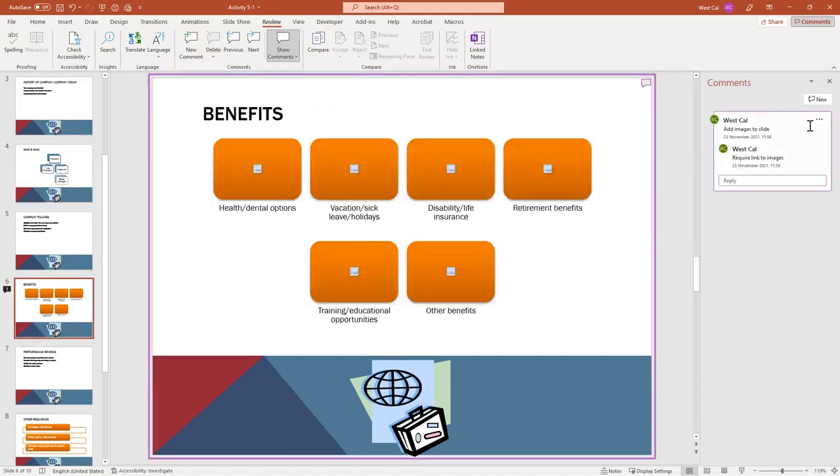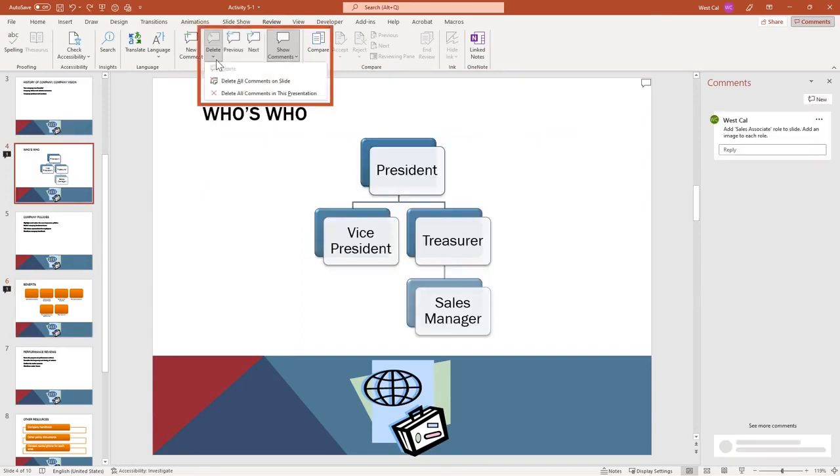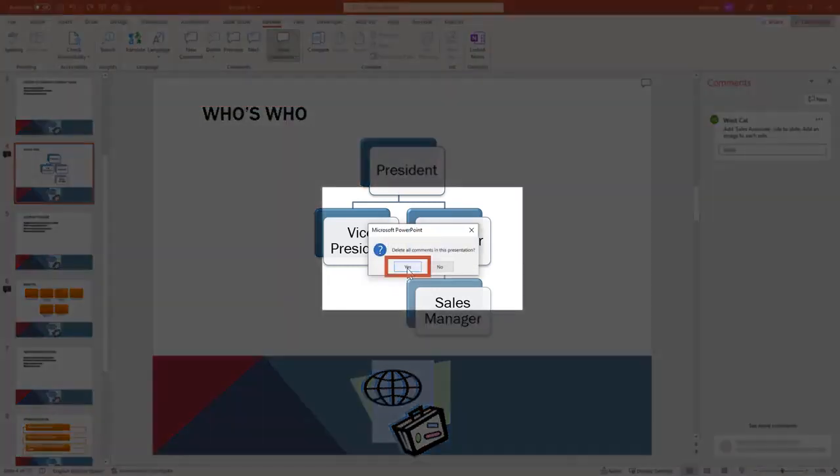You can also click the ellipsis on a comment and select Delete Thread to remove a comment and its related replies. To delete all comments in a presentation, click Review, Delete, and then delete all comments in this presentation. If you choose to delete all markup on the current slide, the action will be performed immediately. If you choose to delete all comments in the presentation, you will be asked to confirm your action. The comment is then deleted once you click Yes.